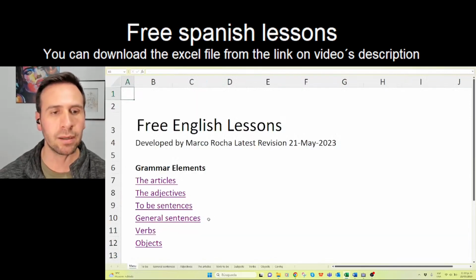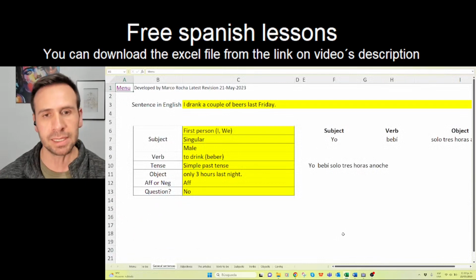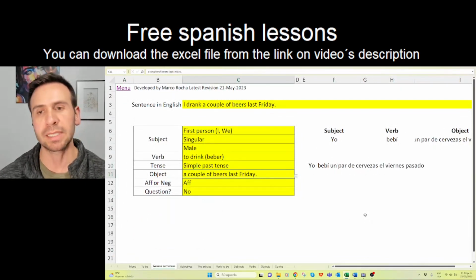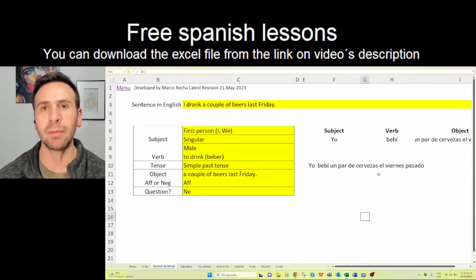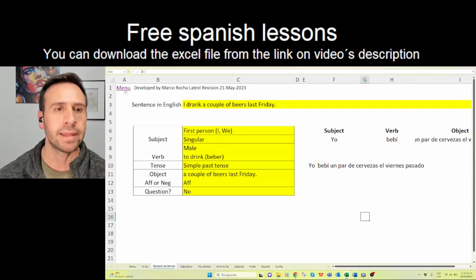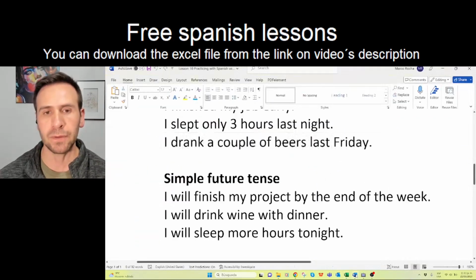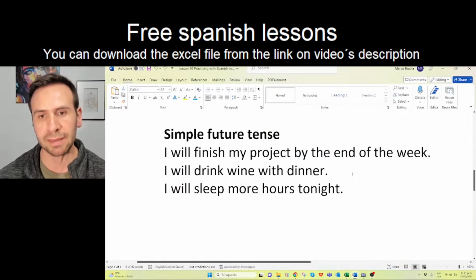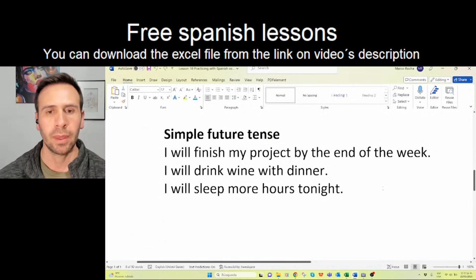Let's go back here, general sentences, choose a couple of beers last Friday. Yo bebí un par de cervezas el viernes pasado. I drank a couple of beers last Friday. Now, we are going to work with the future tense. I will finish my project by the end of the week.